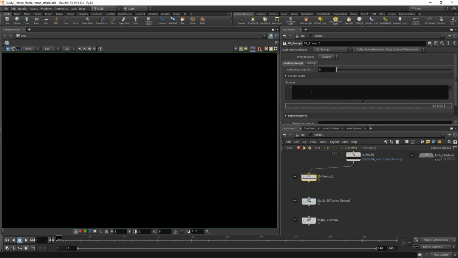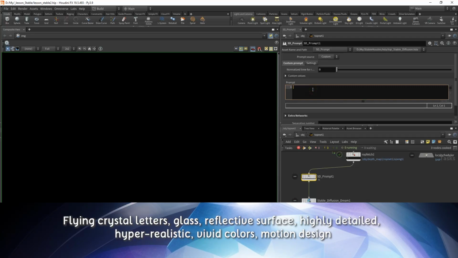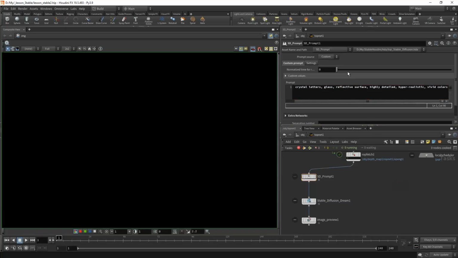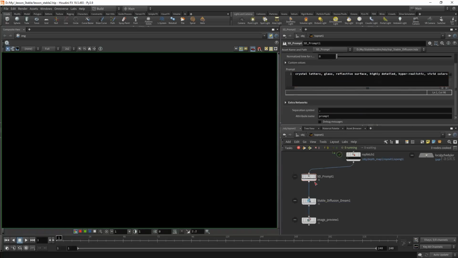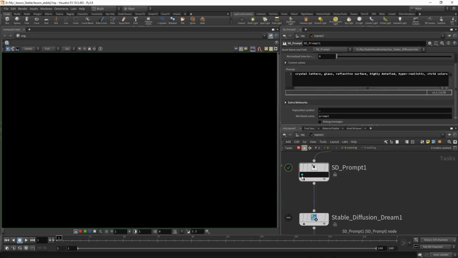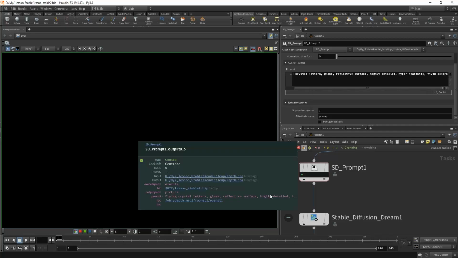Let's get started, and the first prompt will be like this. Flying crystal letters, let's say it will be glass, reflective surface, highly detailed, hyperrealistic, and you can add vivid colors. This will be our first prompt. As a reminder, the SD prompt node writes the prompt to an attribute called prompt. Let's cook it and middle-click on the circle. We can see that our prompt is here, in an attribute called prompt.